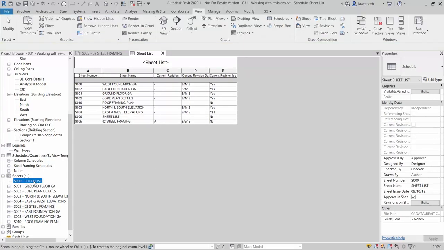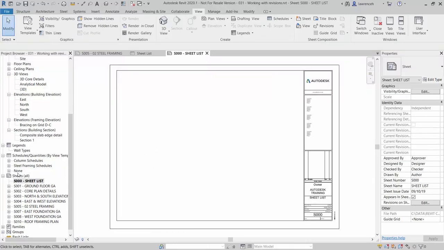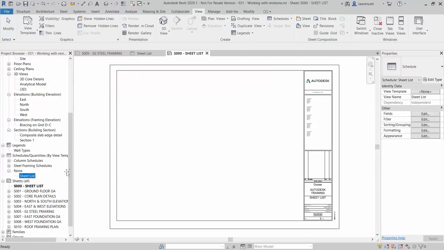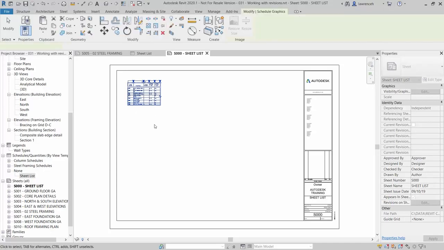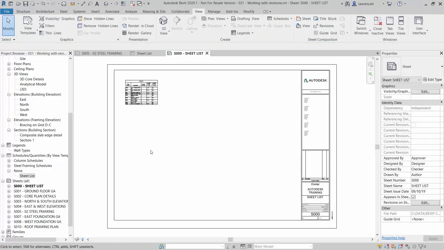If I want to, I can now open up another sheet, such as this one here, and then of course I can drag and drop that sheet list directly onto the drawing sheet, and that can form part of the drawing package.